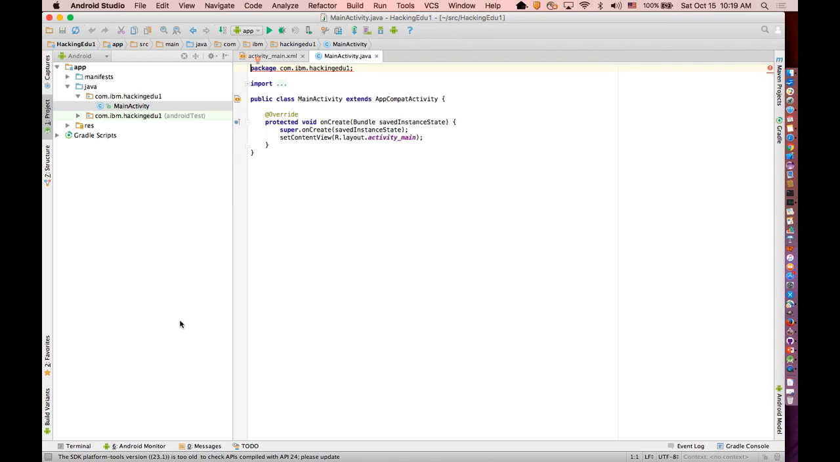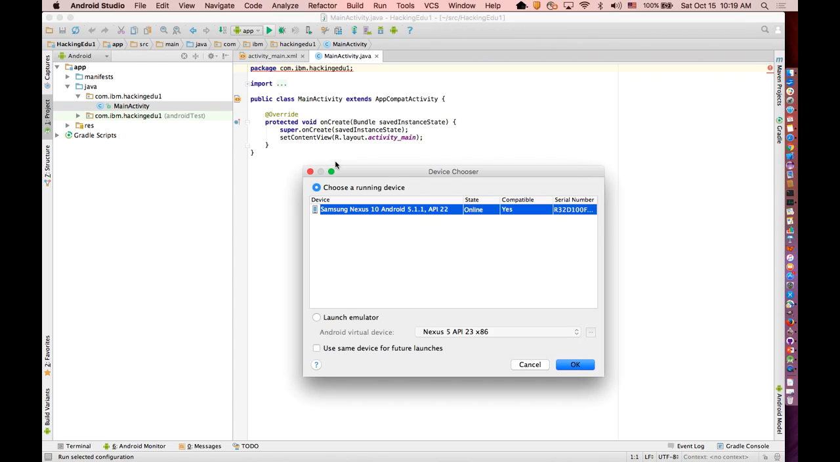So we created our stub, so we can start to test it. The first thing I'm usually doing, just for sanity reasons, is running the app on the environment. It tells me that I can run the application on my Nexus 10 device, which is the tablet over here, because I'm having it connected. So it's the easiest way to run the application. If you have the device with you, it's the fastest.